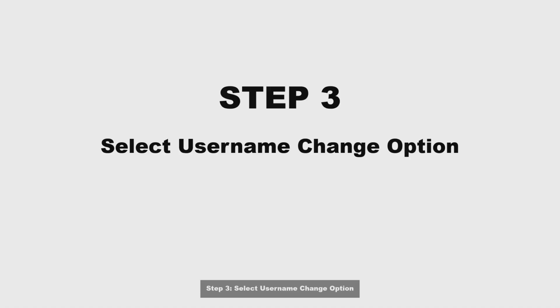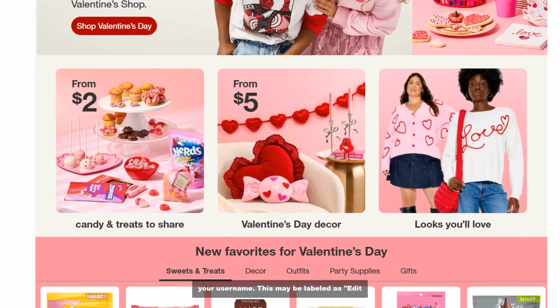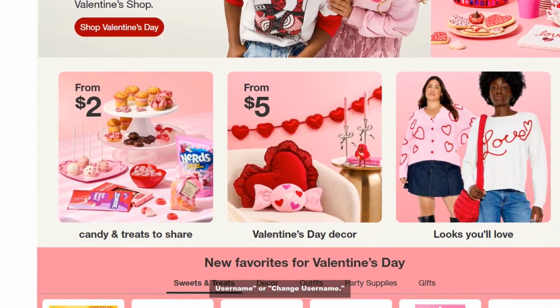Step 3. Select Username Change option. Look for the option that allows you to change your username. This may be labeled as Edit Username or Change Username.